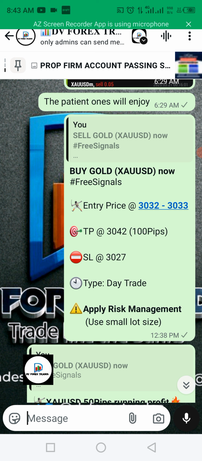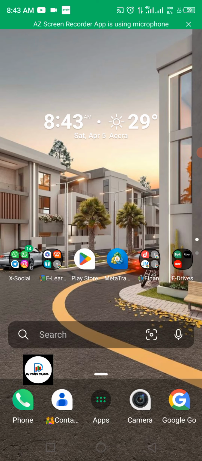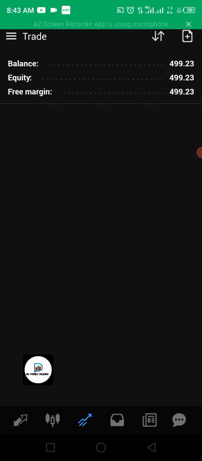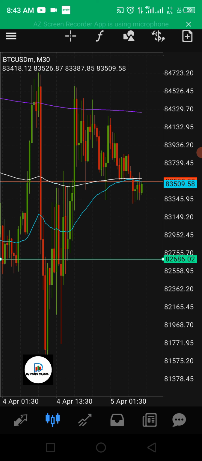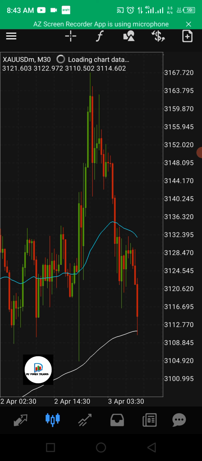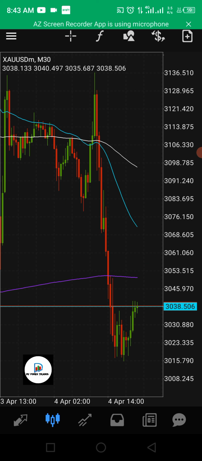On gold, when you open the app, let me select the gold here. This is the current price of gold as of today, when the market closed. The current price of gold is $3,338.50 per ounce. You know gold is measured in ounces.